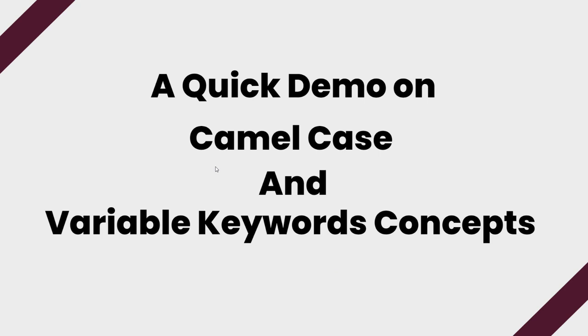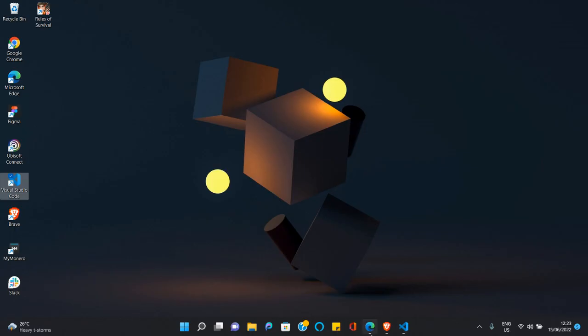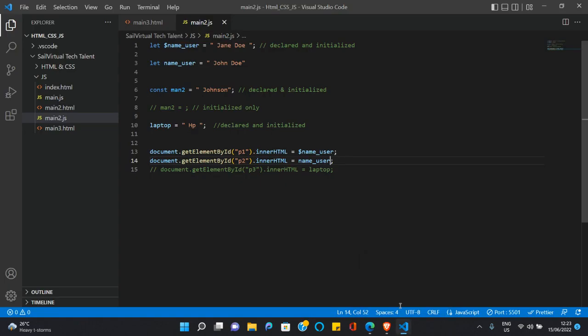So for this section, we'd actually be looking at the camel case, the JavaScript keywords concepts, and also the scopes that we talked about in JavaScript. So back to our VS Code, we wouldn't be wasting much of our time. We'll just be applying the camel case into these variable names.